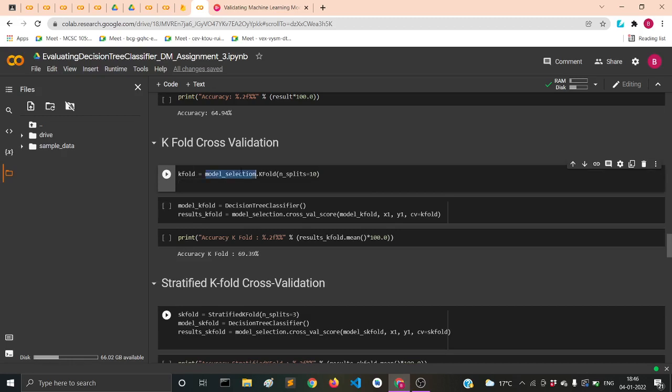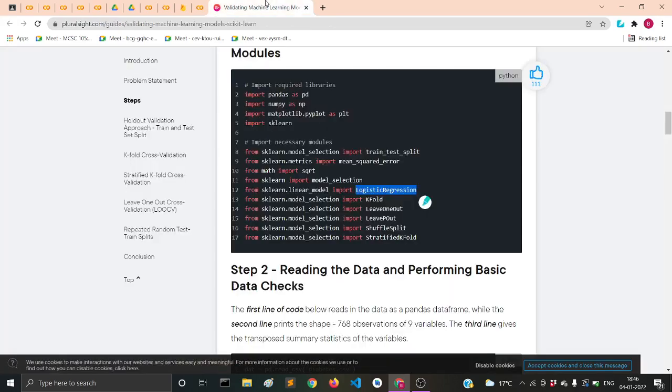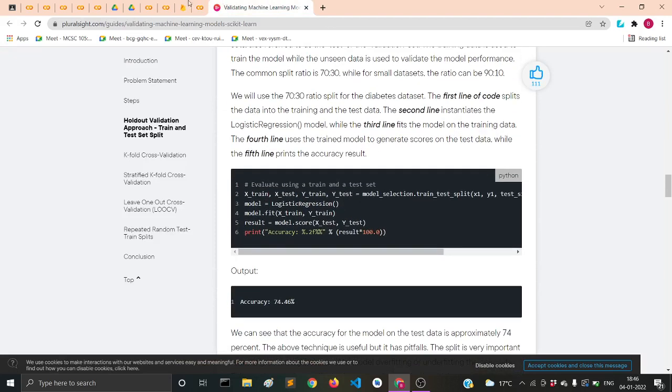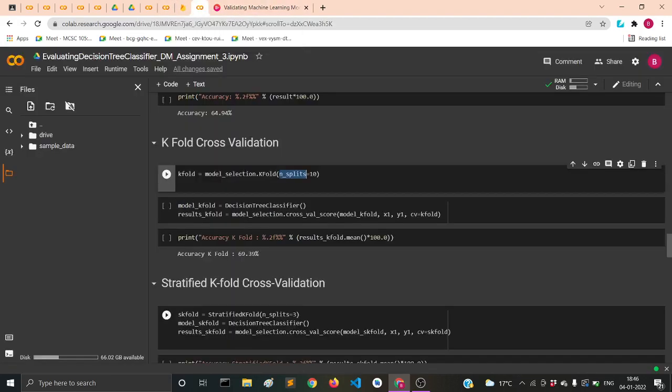Firstly, you will need to initialize your parameters in the k-fold, that is how many splits you want, and other parameters also. In this particular blog post, a random state equal to 100 is also mentioned, but it was creating some error. So while you are using k-fold, you will just remove that random state of 100, because by default k-fold has shuffle equal to false.